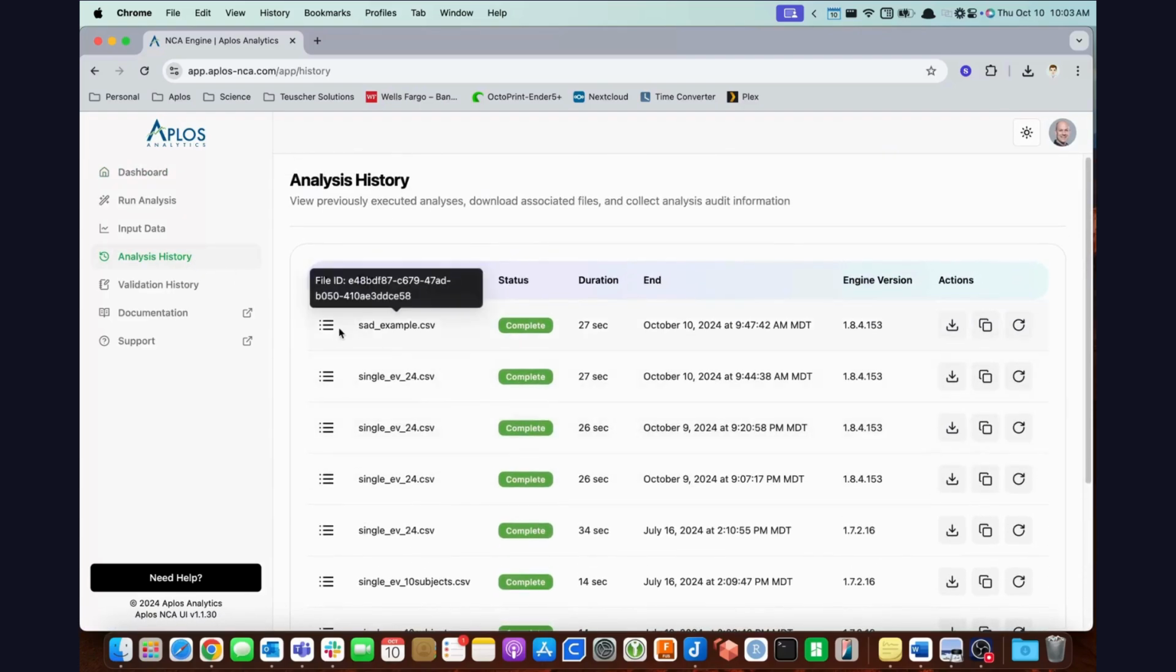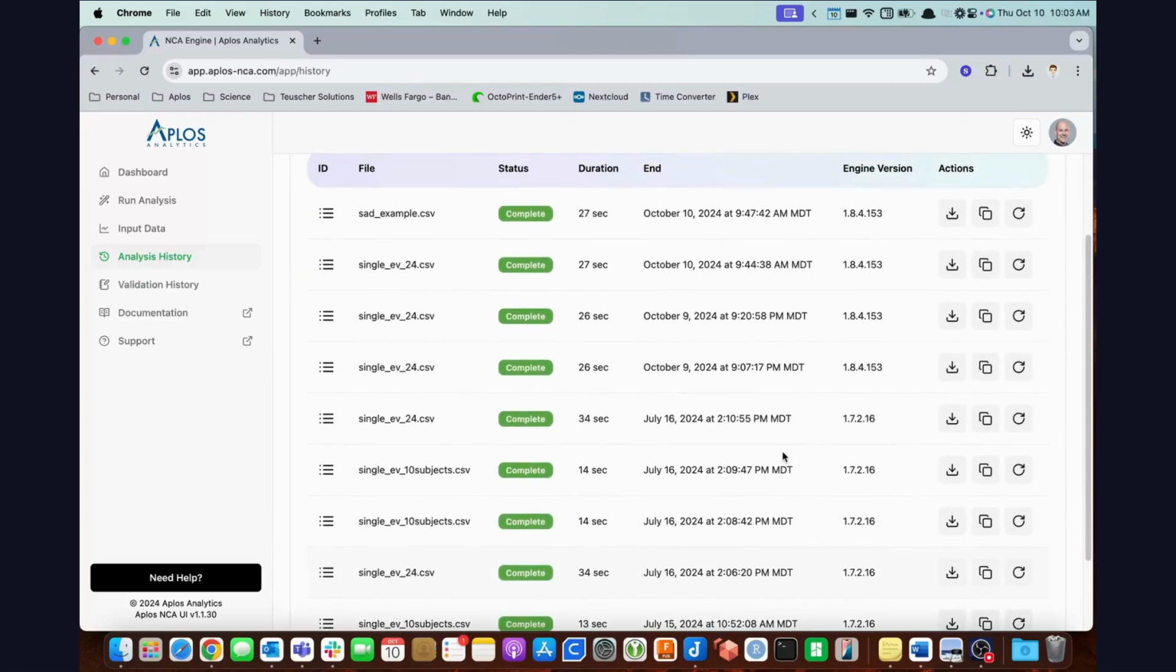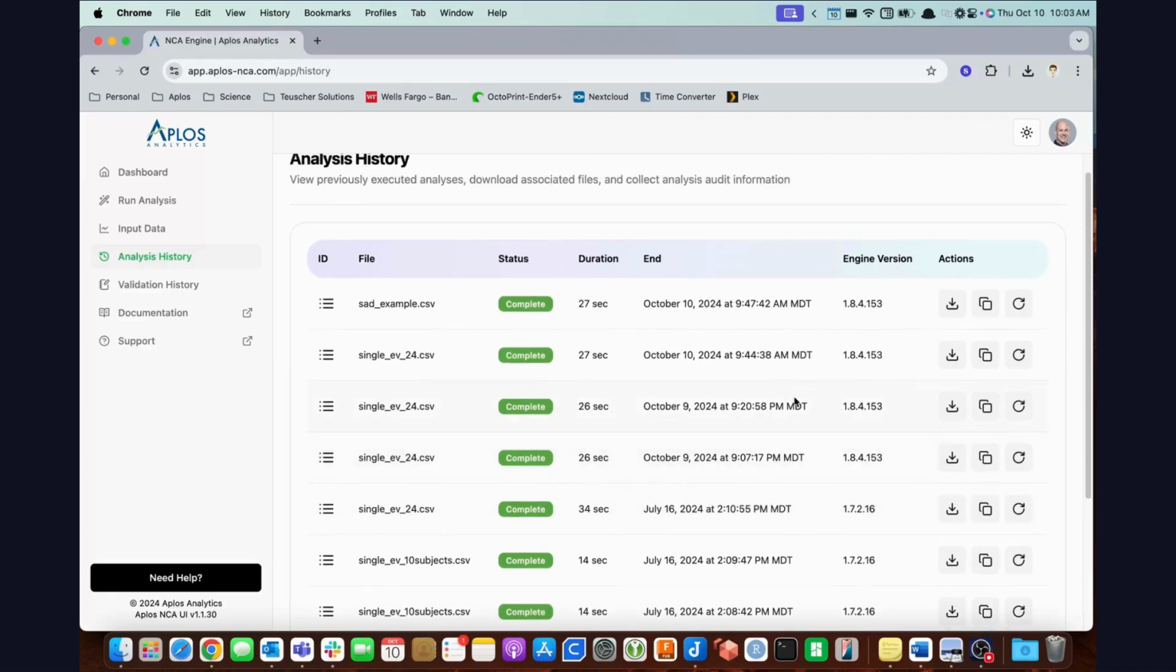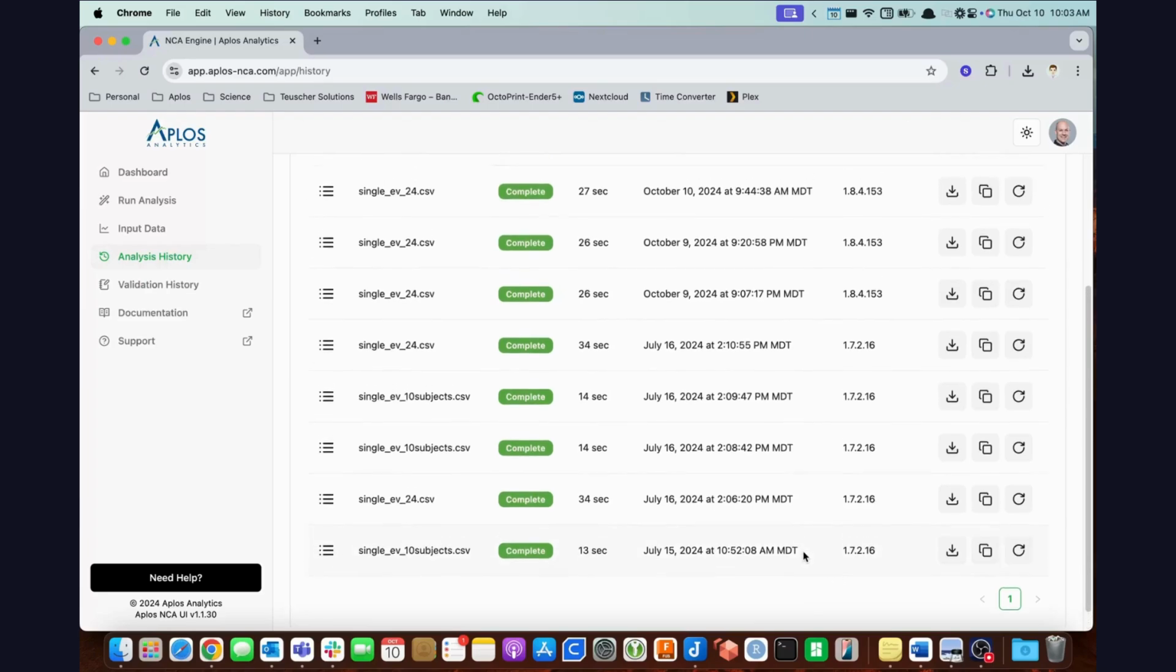And on the analysis history page, it's the same thing, but it's all of the analyses that you've conducted in your account. So same information, same layout. There's buttons at the bottom here that can let you move through. If you have more than 20 analyses, there'll be multiple pages.